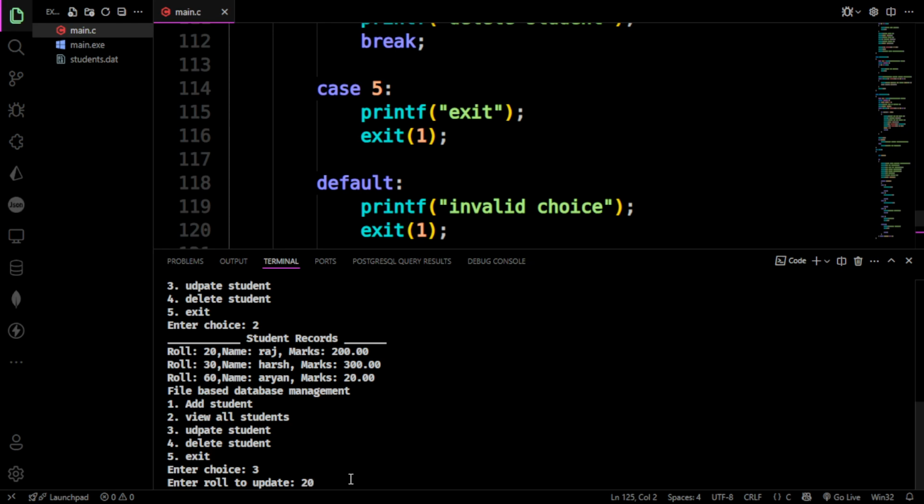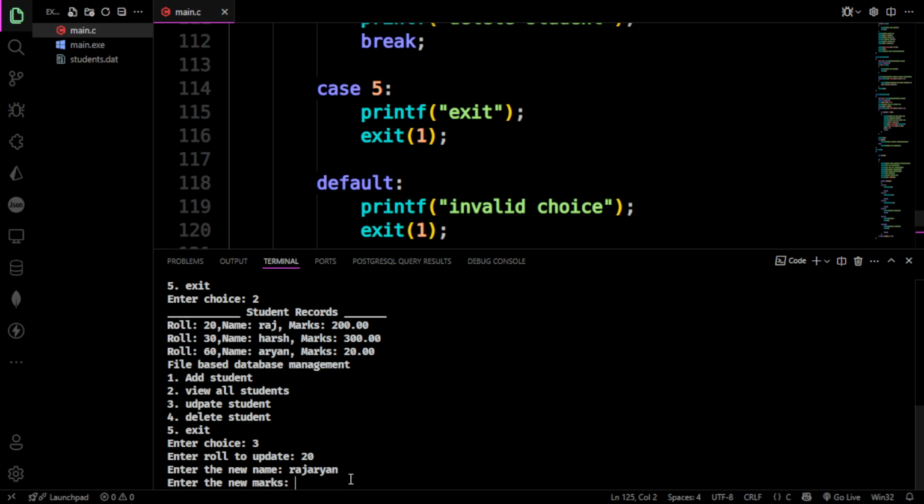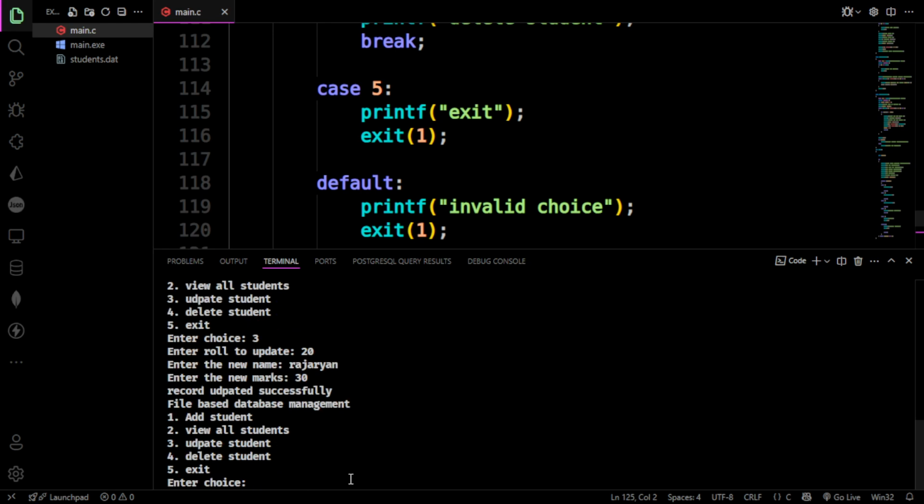I want to update the student with roll number 20, so I will provide 20, and then enter the new name. For Raj I want the name Raj Aryan, and for the new marks I will give 30, and then it says the record updated successfully. If I view all the students again, it will be updated. For roll number 20, I have given the name Raj Aryan and the marks 30, so the roll number 20 data is updated. So it is working fine.